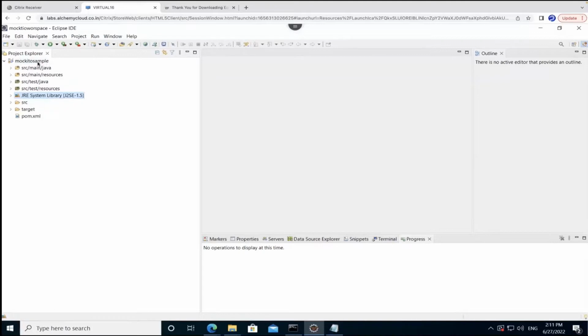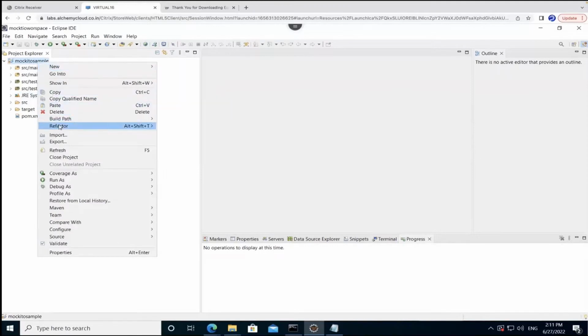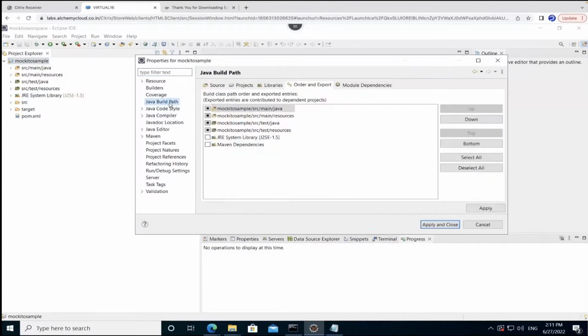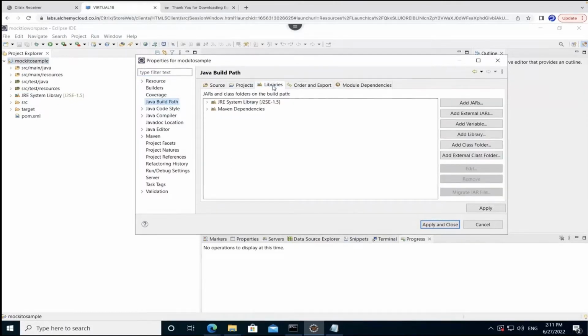To do that, I will just select my project and right click on it. Once I right click, I'll get properties. I'll click on properties. Now from here, I need to see Java build path. Once I click on Java build path, it will show me libraries as one of the options. I'll select it. Once I select, I will get JRE system library J2SE 1.5 and Maven dependencies. So Maven dependency is fine. I'll select JRE system library J2SE 1.5, and I'll click on edit, which is there at the right.